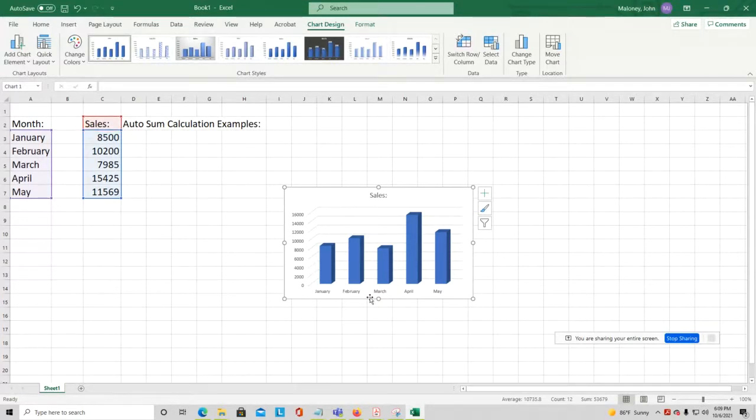and it's got months. It doesn't put month because it knows these words are months, so it puts all the months. Okay, so January had 8,500 in sales. That comes out to just about this number right here. February has 10,200, comes out to just about this number. March has 7,985, comes out to this number.